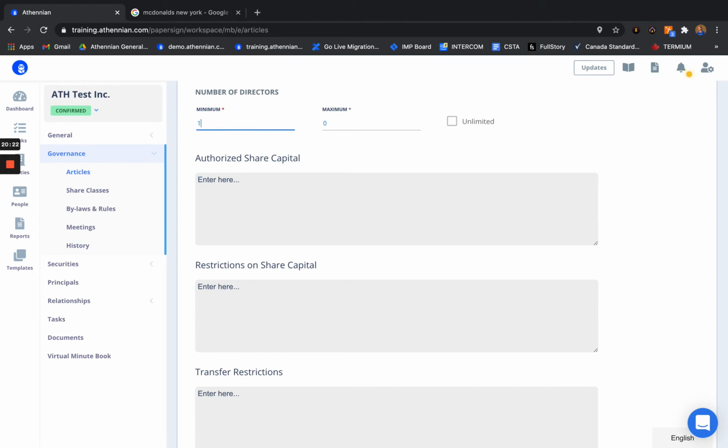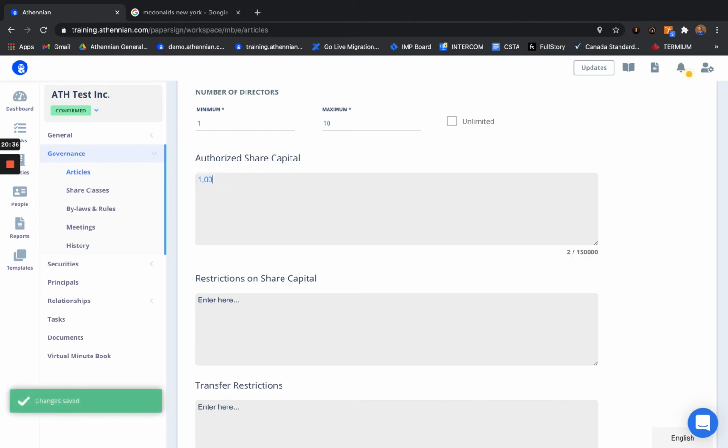So over here you'll put the minimum and then you'll put the maximum. In the authorized share capital, you can put a summary of what the authorized share capital is for that entity. So for example, let's put 1 million common shares without par value. 1 million preferred shares without par value. So now we have a summary of the categories of shares or stocks, which is 1 million common shares without par value and 1 million preferred shares without par value.